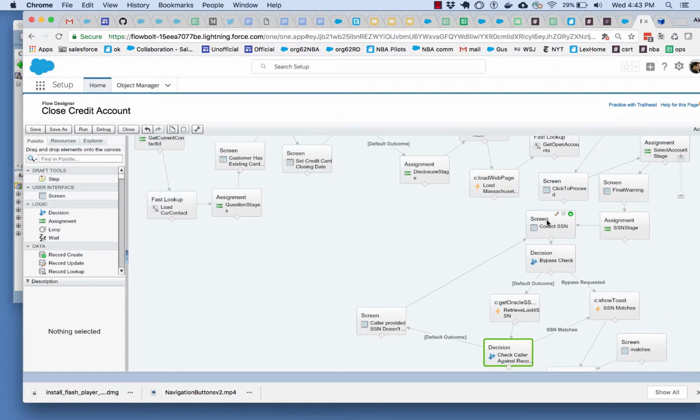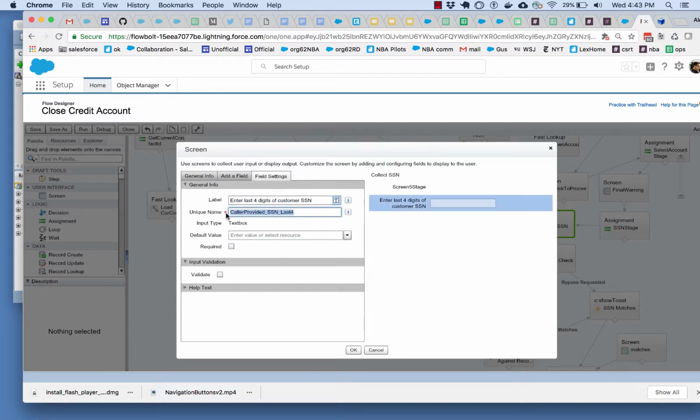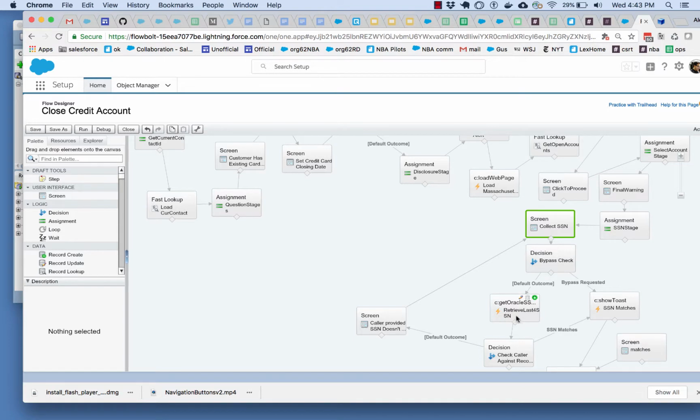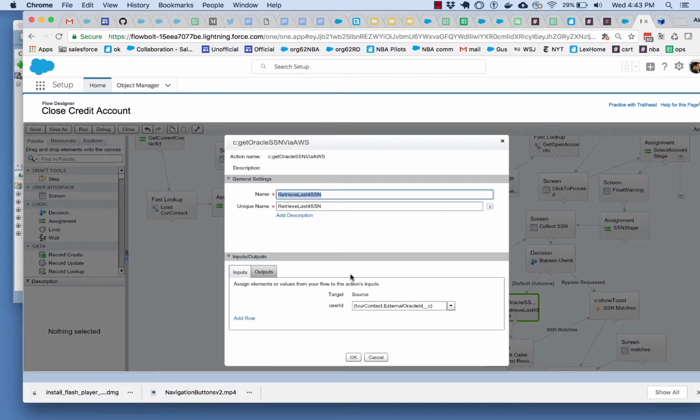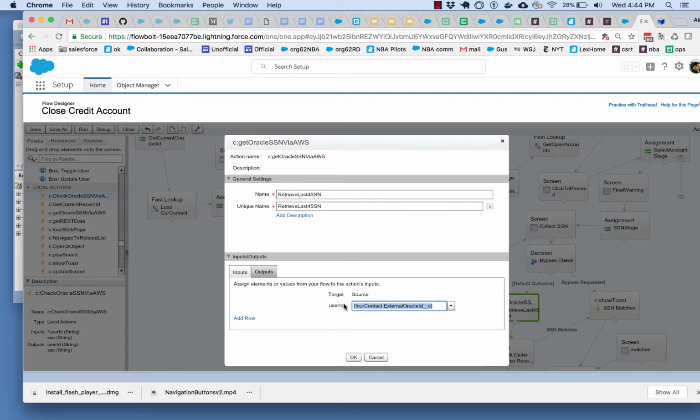Here is the part of this comprehensive flow where we're actually collecting the last four digits, and we store that in this caller provided SSN last four. And then here's the local action that we have created. I simply dragged that out from my set of available local actions that I have installed in this org. You can see that we pass it the current contact's external Oracle ID. So we're passing it that 4325, and it expects back an SSN, something it calls SSN, and it's going to store that in SSN last 4.